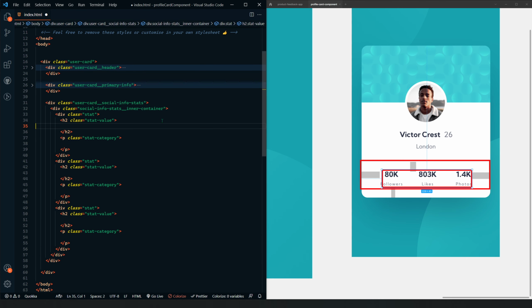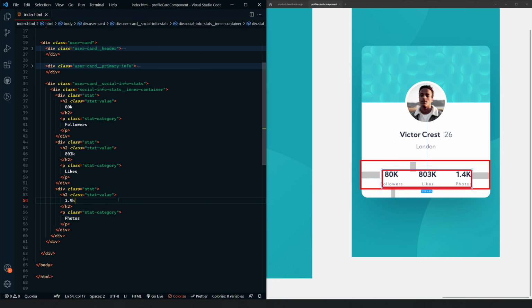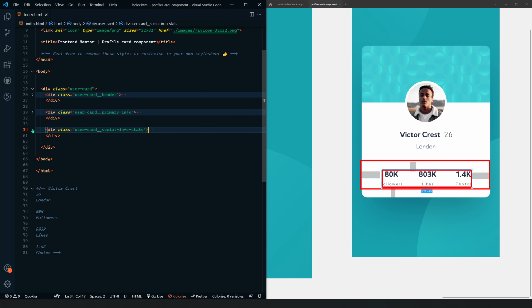And then we just type stuff in, I guess, 80K. This is followers. I think there's a CSS thing to select the first letter, but A, I forgot it, and B, it's not really necessary. Likes. And this is 1.4K. And this is photos. Let me just format this. Okay. And I think that's okay for the HTML.